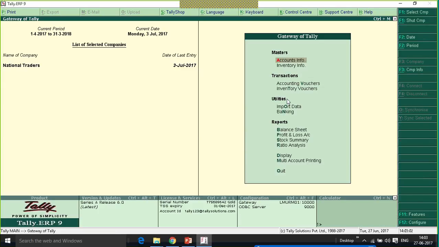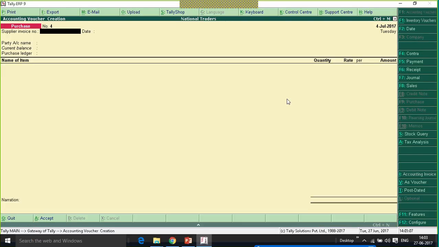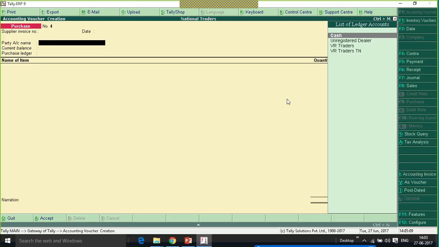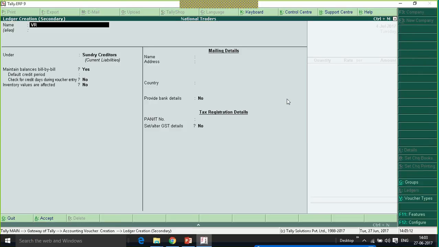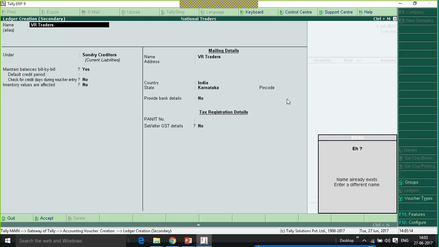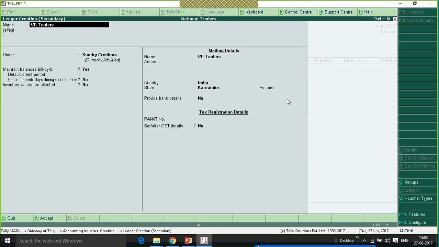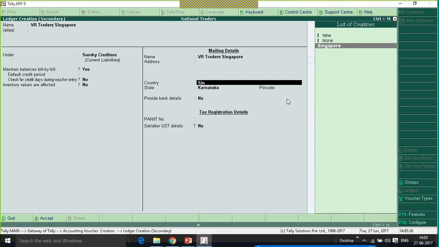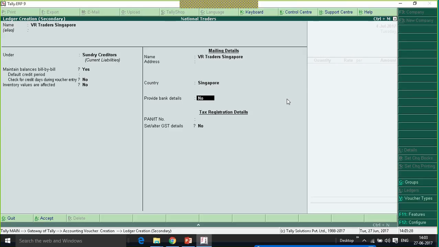Let me record import purchase accounting vouchers. I'll create a new party. We are traders from Singapore, under sundry creditors, and the country will be Singapore. When we select a country other than India, the cursor will not move to set or alter GST details. Let me accept the screen.